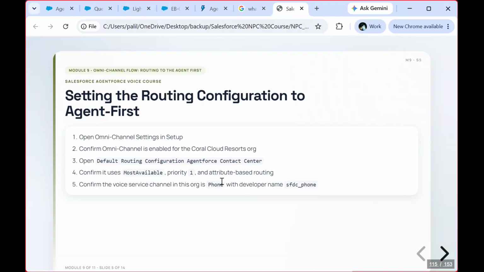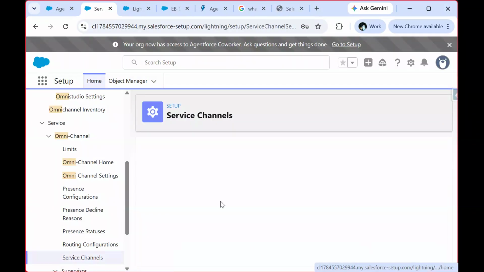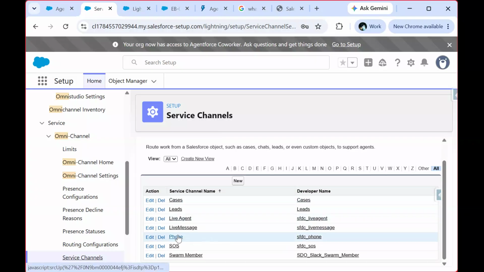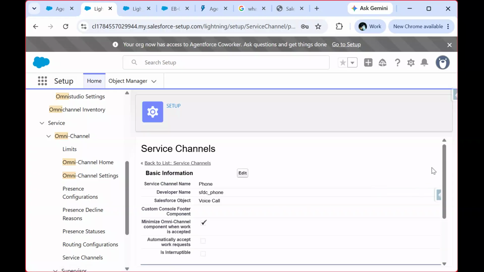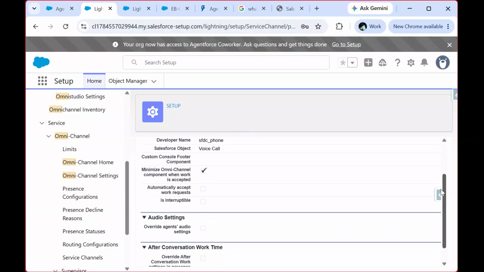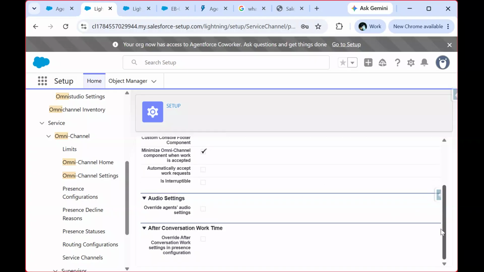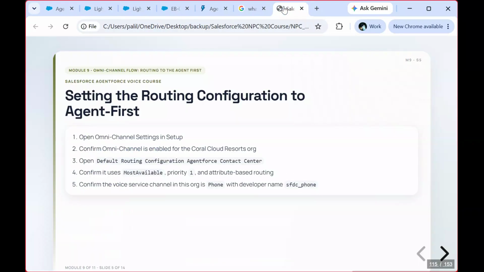Then we have something called a service channel also. So we have got the service channel phone, where we say it accepts. Let's go back to the service channel. So we have a service channel by phone with the name SMTC phone.